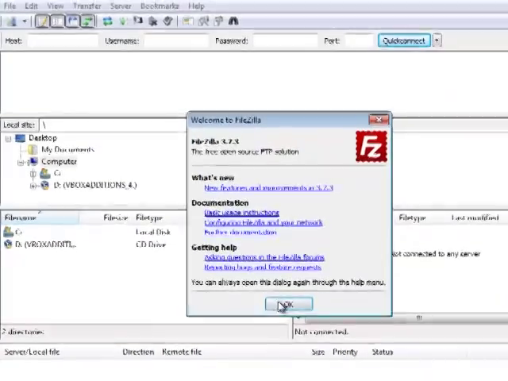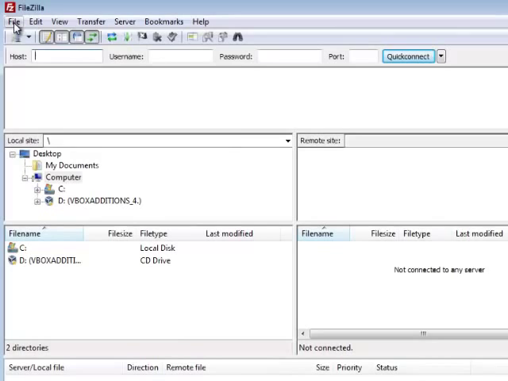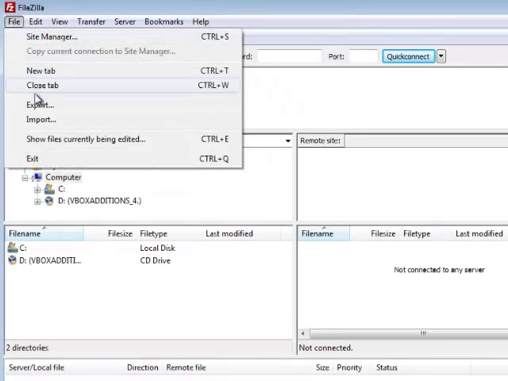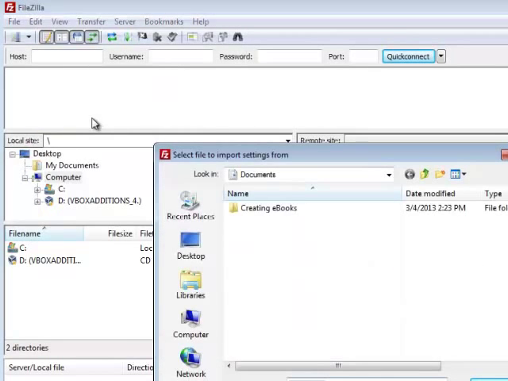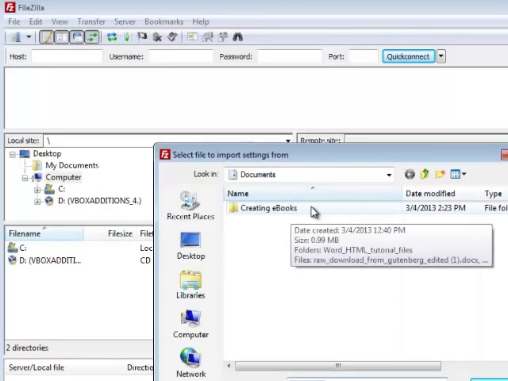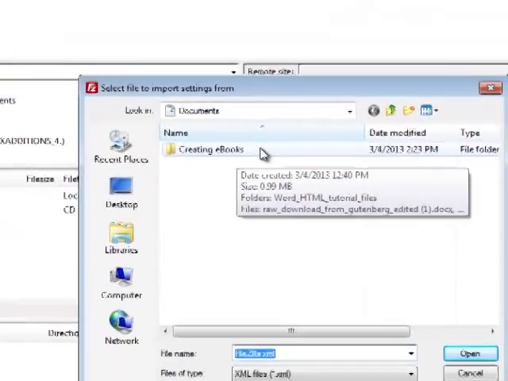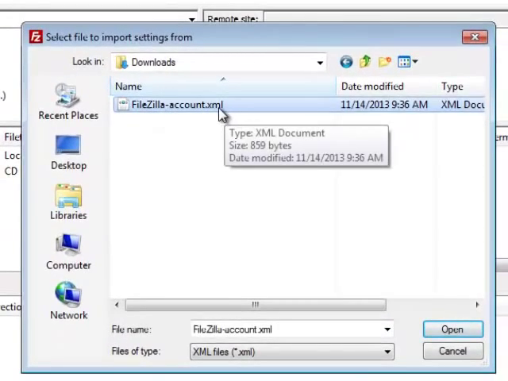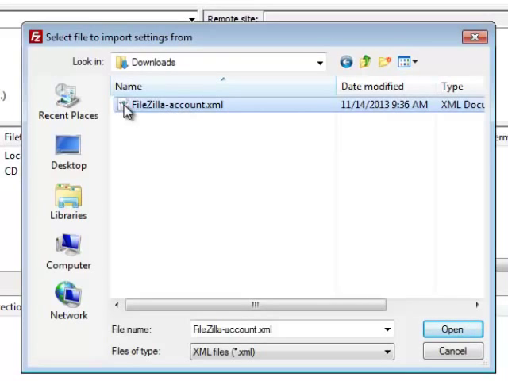FileZilla is now running on the computer. I'm going to come to the menu bar and click File. I will come down to Import and click Import. I will navigate to where the XML file is on this computer. Find the XML file that contains your configuration information. Select it by left-clicking on it one time, causing the file name to appear down here in the file name field, and then click open.